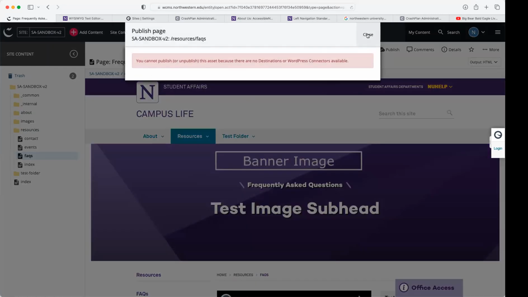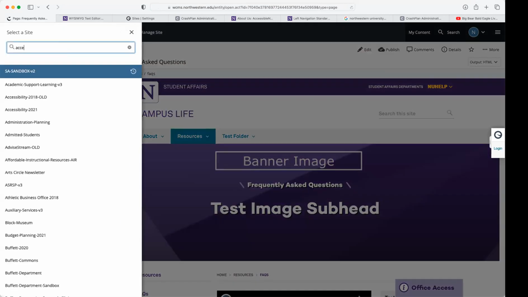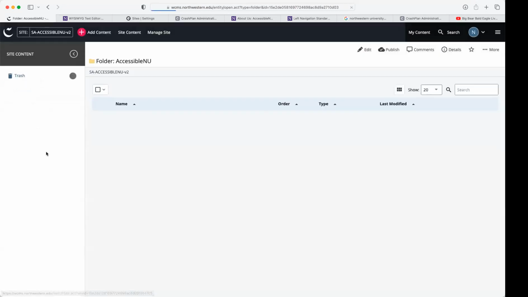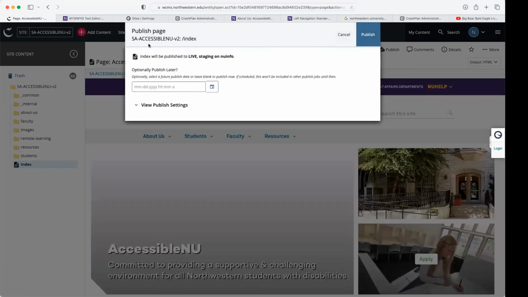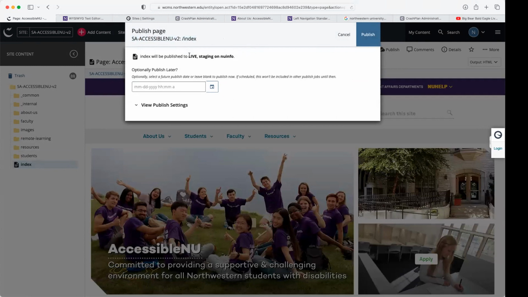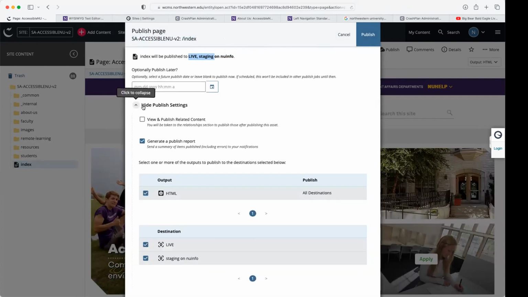It says I cannot publish this one because I don't have a destination. But if I go to a different site like accessible, a new site, and I click on any of the pages and try to publish, this is what your normal publish screen will look like. Make sure you're publishing the right asset here and you have the right destination selected. It should always say live if you mean to publish your changes to the live site. If you expand your publish settings, and I recommend that you do that, make sure that you have live and staging, which is your test site. So both of these should be checked, and you click publish. When you publish, it usually takes a few seconds to publish a page. If you're publishing your entire site, it might take a little longer, but this will be your normal workflow.